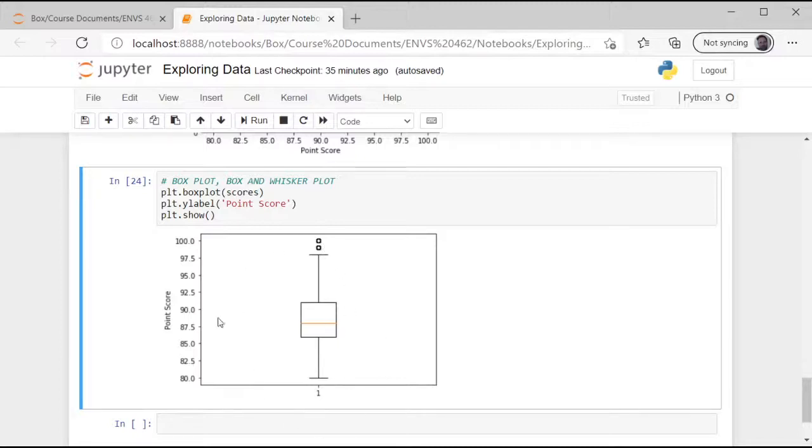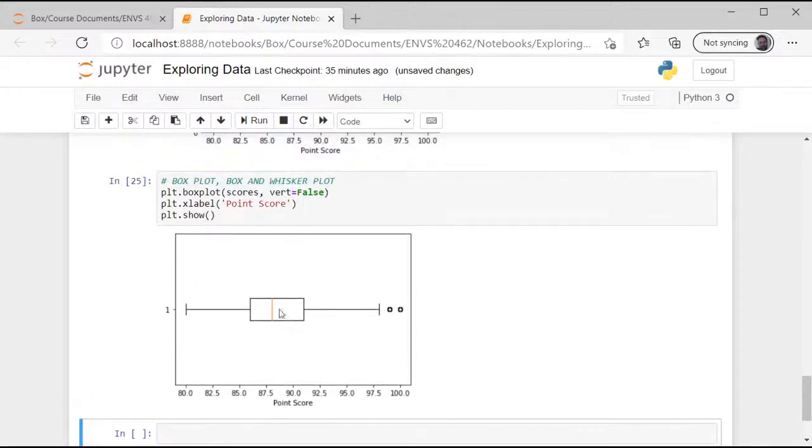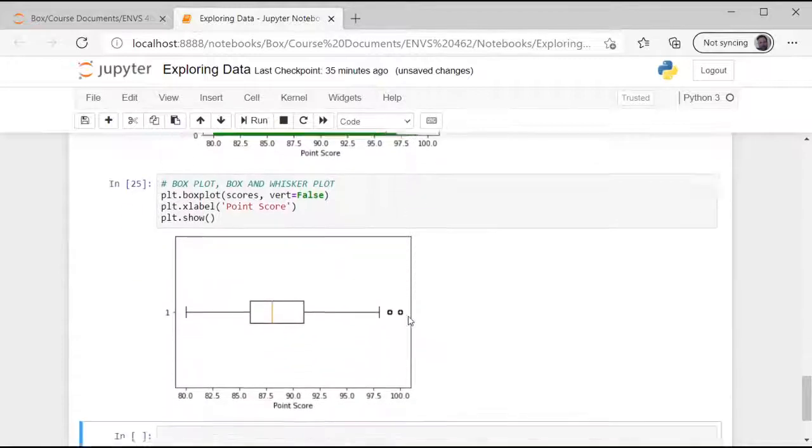So you can turn the outliers off. You could also, if you want to make this horizontal, you can do this. Just say you want it to be vertical, false. You don't want it to be vertical. You want it to be horizontal instead. You can make it horizontal. So this is like the same orientation as our histogram up here.